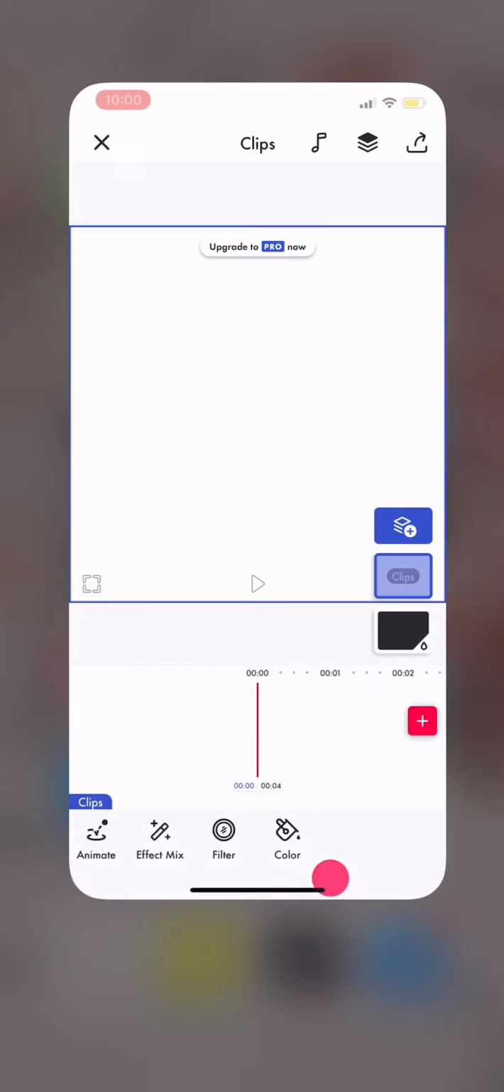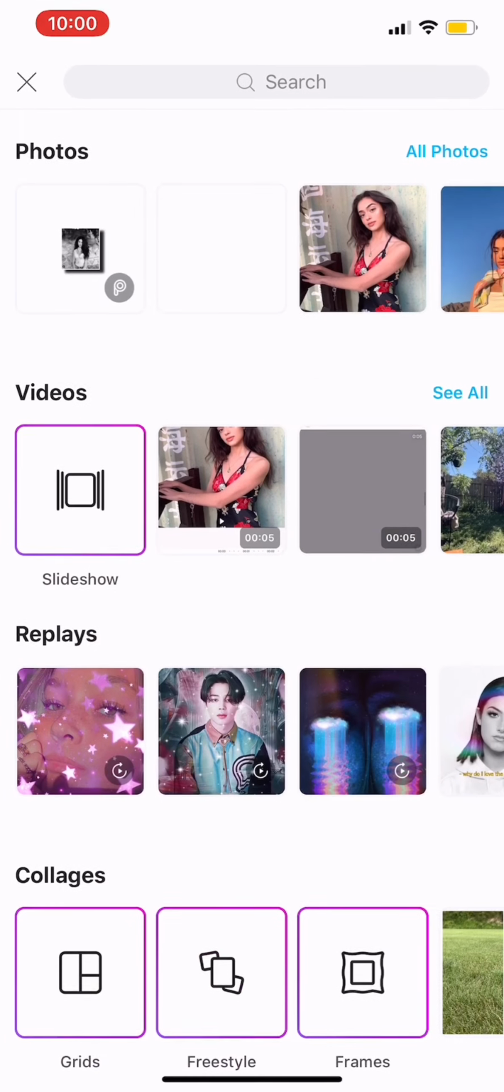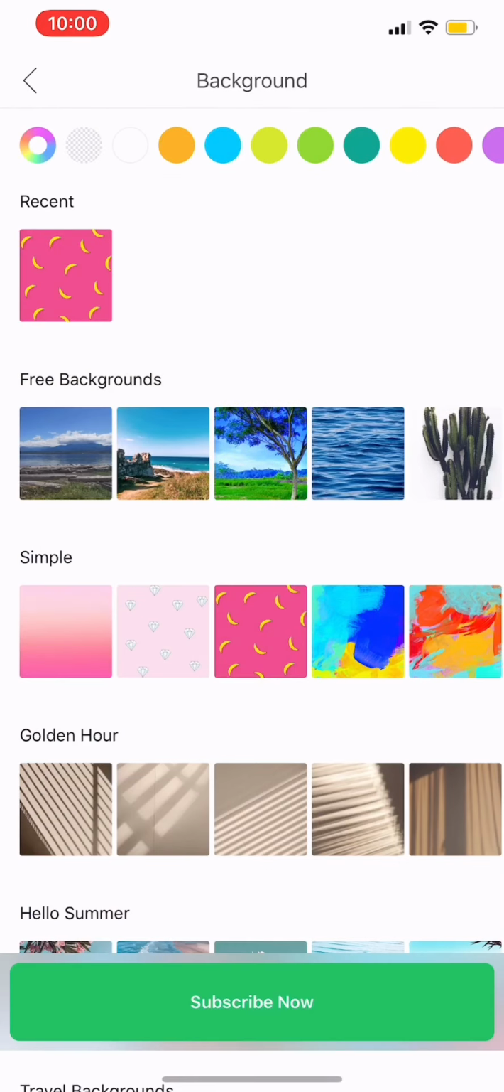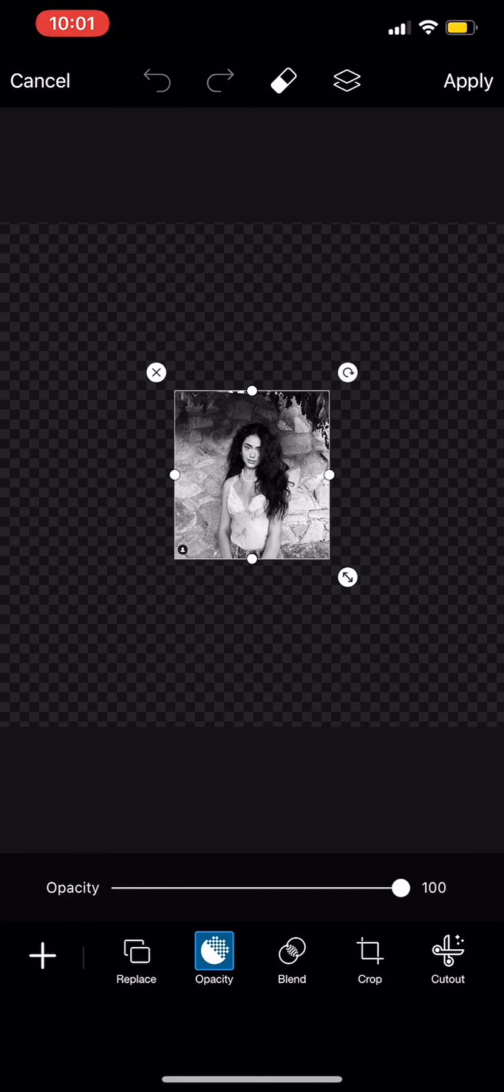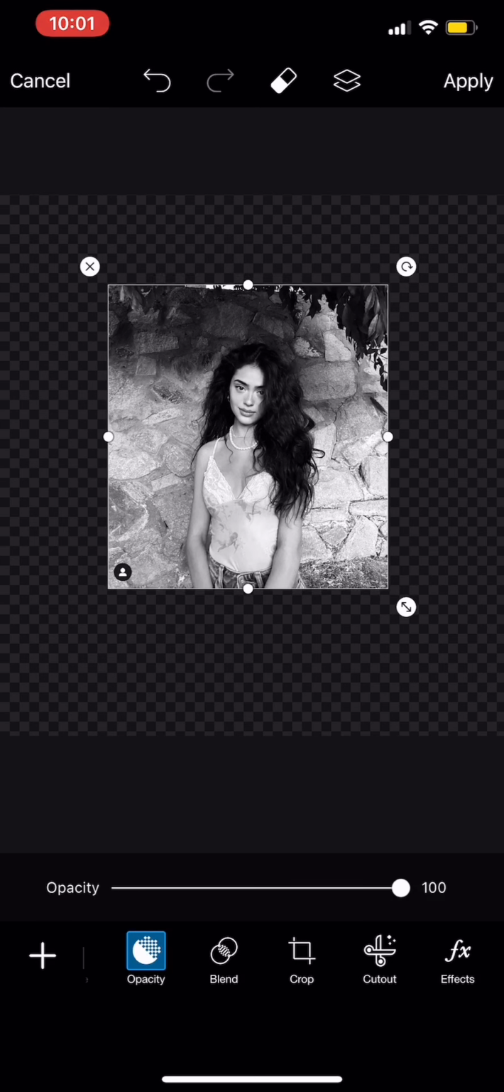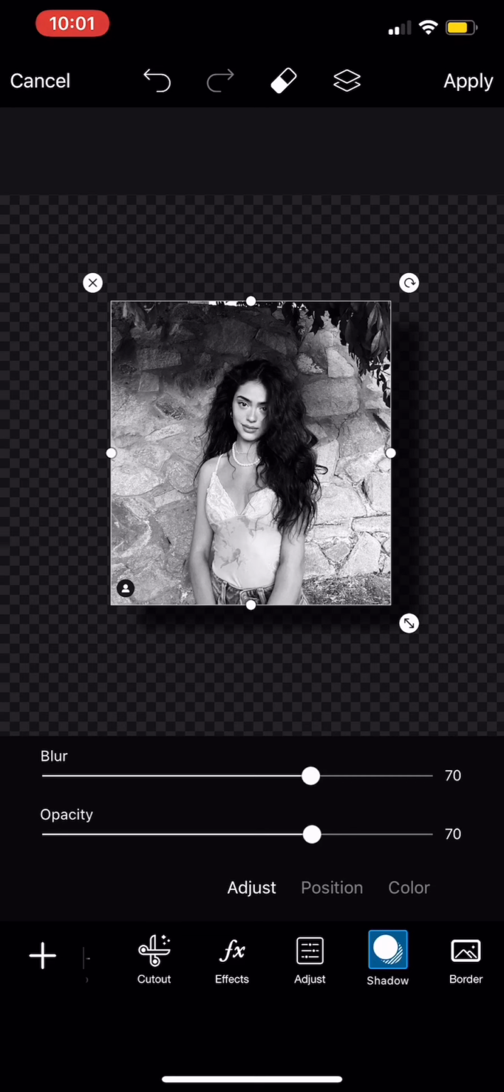So right away before we start editing, let's go to PixArt. I will be using Niley Devora. I don't know if I'm saying that right, let me know, as my example for these transitions. So I got these photos from her Instagram. All I'm doing over here is basically adding a shadow to make it pop whenever we add it to our transition. I'm going to adjust blur to 100 as well as opacity.